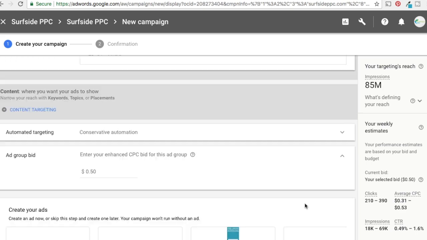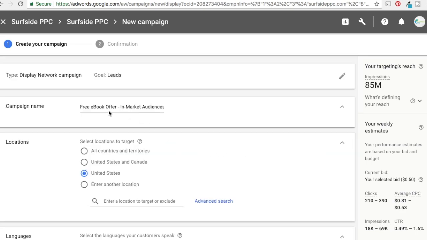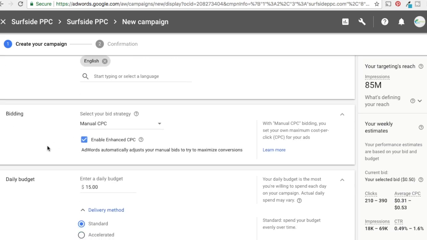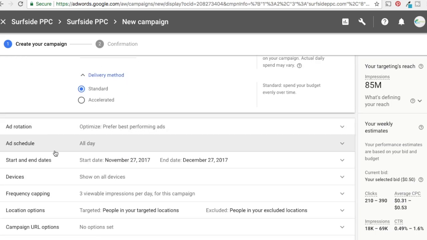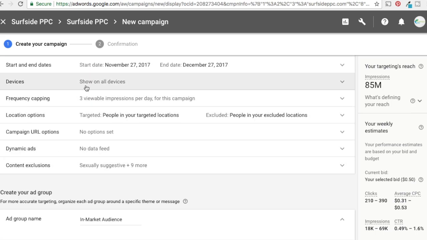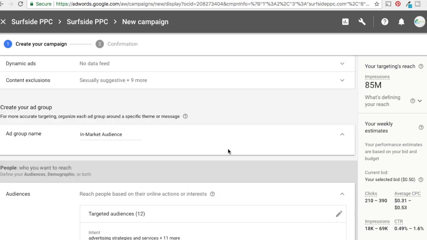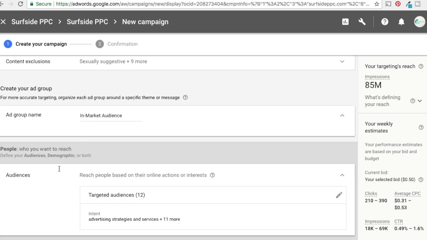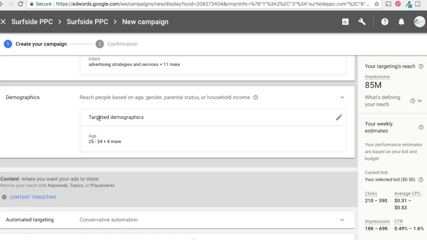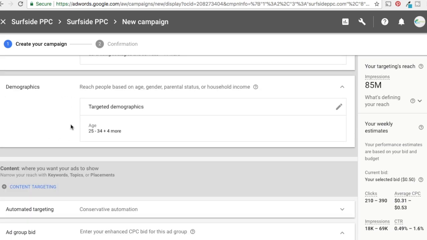And basically just to go back through it real quick. So we named our campaign free ebook offer in market audiences. Could have done intent audiences, either or. Location, language, bid strategy, manual CPC, daily budget. We have our start date, our end date, frequency capping we set. We're going to show on all devices to people in our targeted locations. So our ad group in market, we picked 12 different audiences here. And then we picked just demographics. We just did 25 and up.